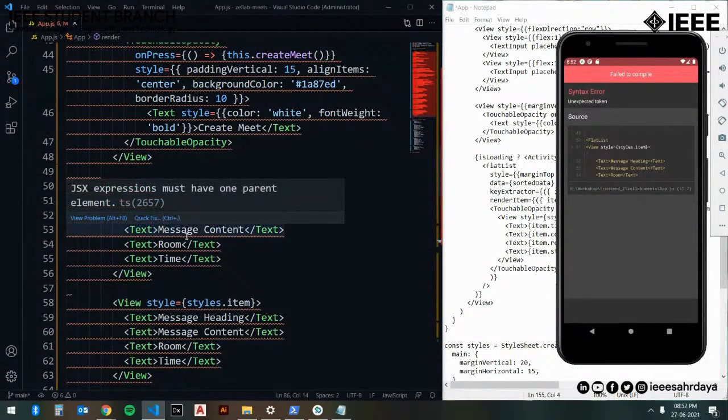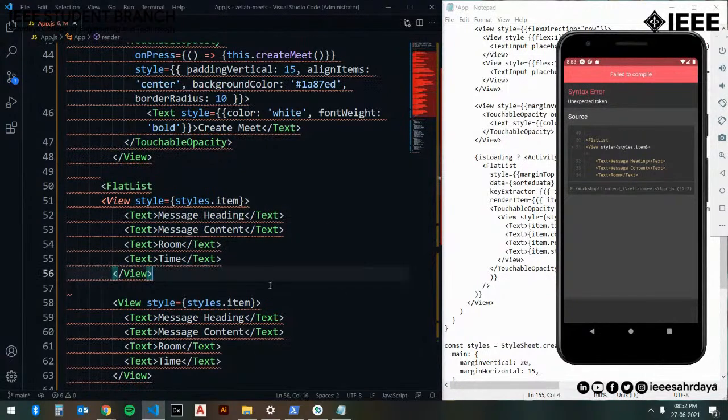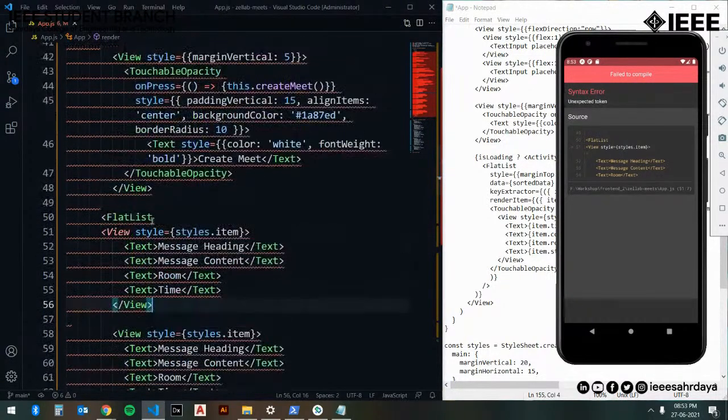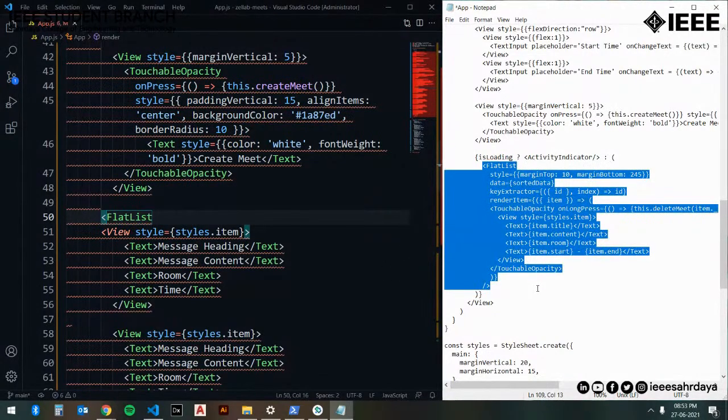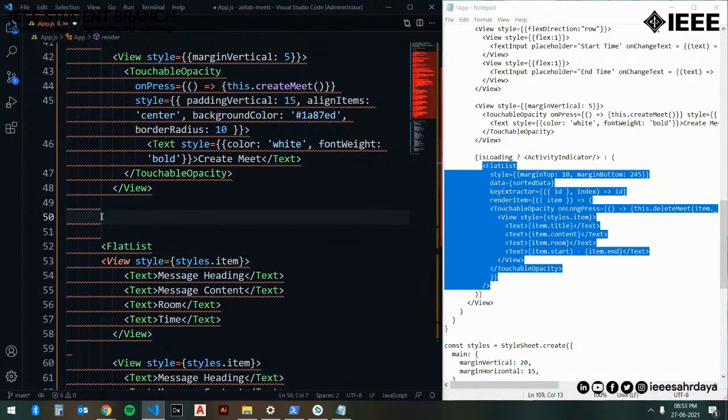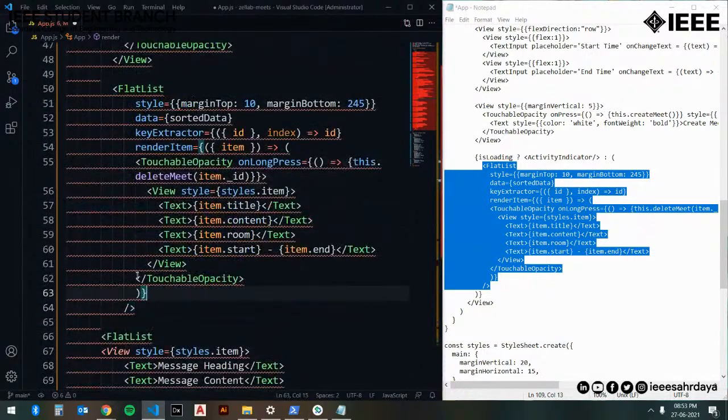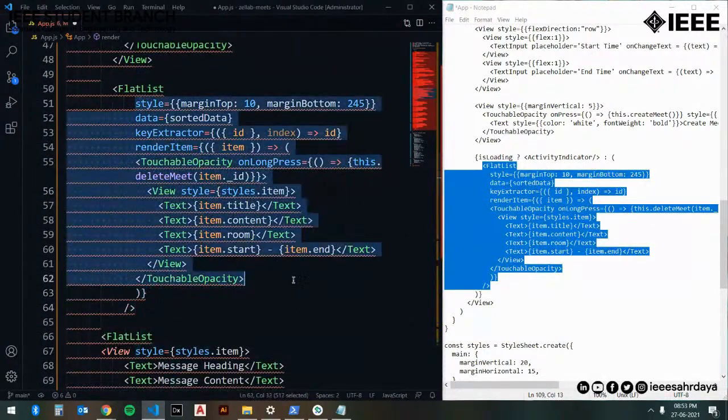Unexpected token. Okay. Okay, I have to, yeah. Okay. Sorry about that. So just copy it from here. I'll just replace everything inside this.